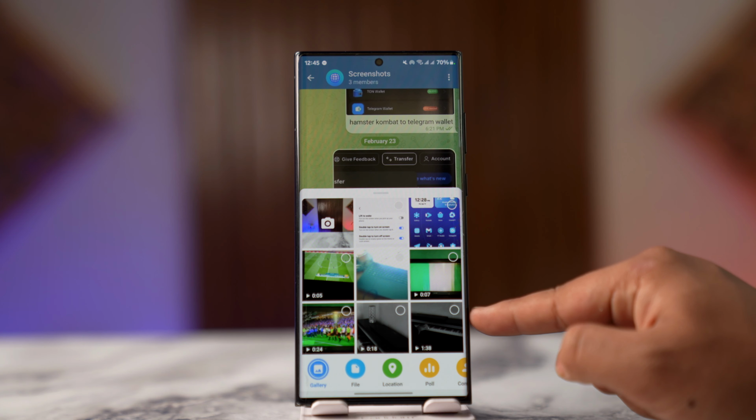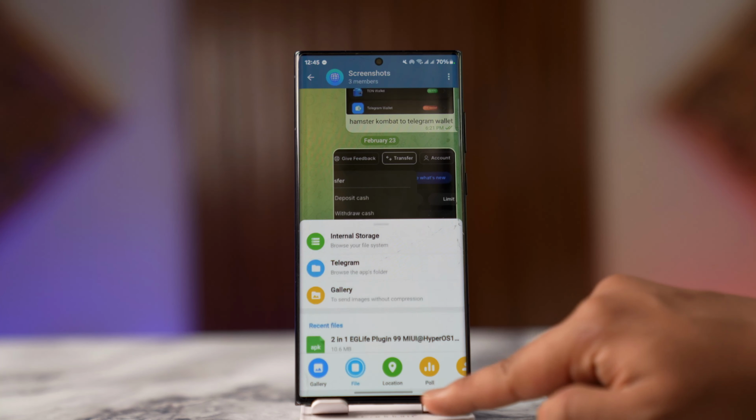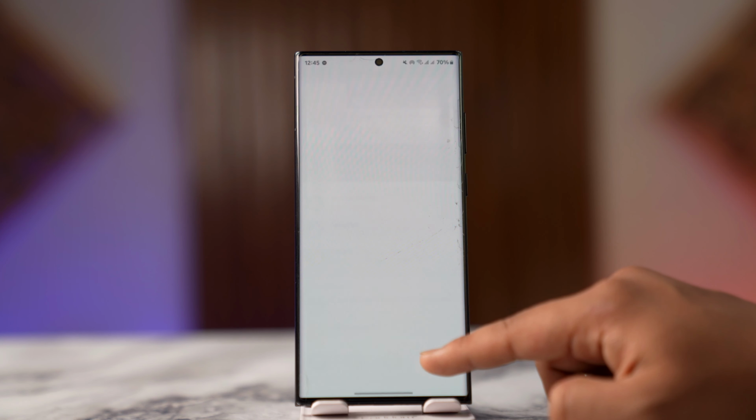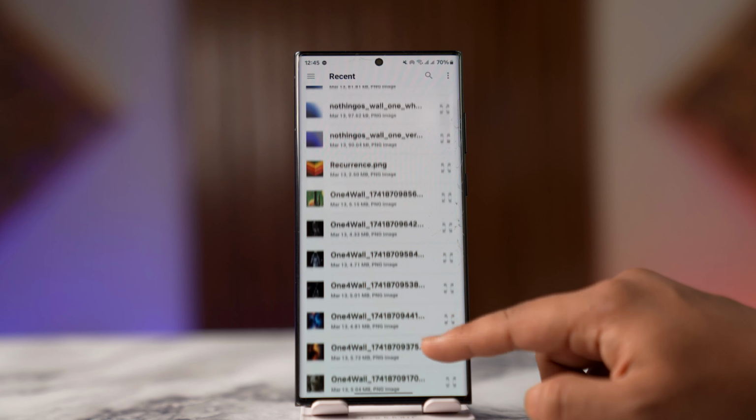But to send an attachment, which could be maybe a file that you're talking about, tap on the file option. Now you can simply browse through the files that you have right there. So depending upon what it is that you want to send, you can select that and then simply hit the send button to send an attachment on Telegram.